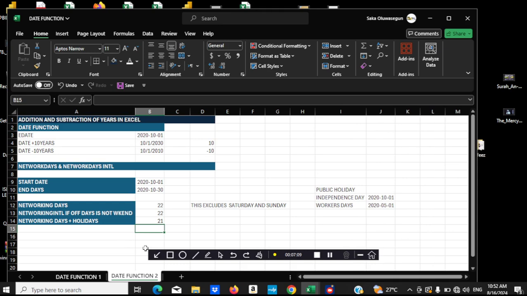So that's all on the date function. There are still many functions concerning this date function. I believe you will be able to understand better how to use the date function.